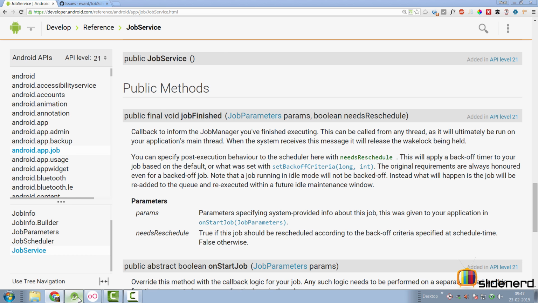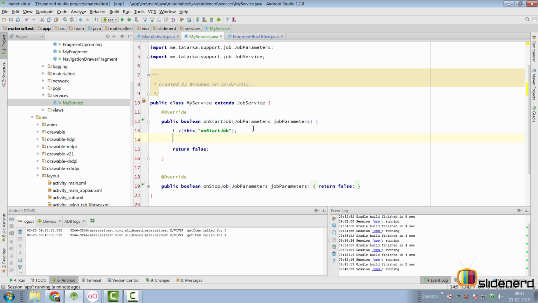So we go back to our code here and we call jobFinished, indicating that our work is actually done. We pass the same job parameters, and for the reschedule part we simply say false for now. But in the real app that we are going to make in the next video, we are going to have to check whether there is Wi-Fi, there is network, the JSON request worked, whether Volley gave an error, and based on that decide whether we should reschedule or not. So let's go ahead and run this on both pre-Lollipop and Lollipop devices now and find out what is happening.